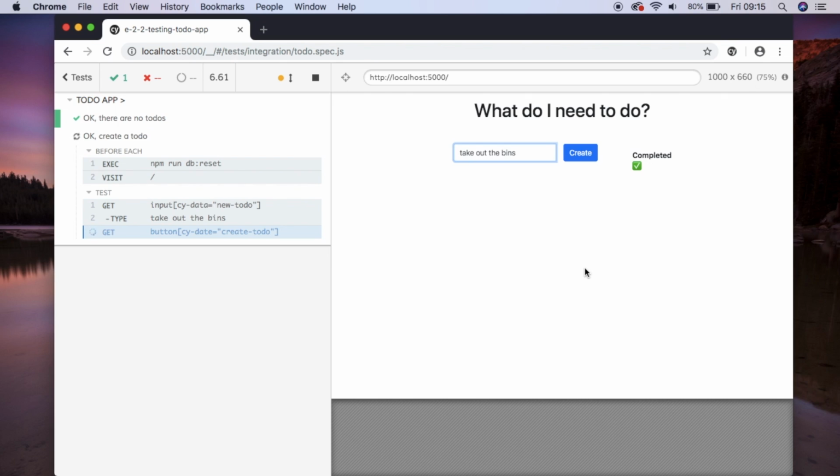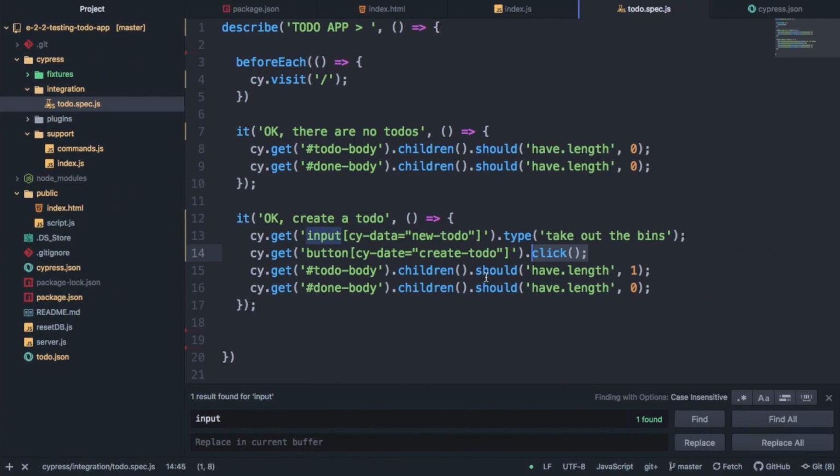So if we save, we should now be able to see our test running, and this time it didn't create it, something wrong. Oh yeah, so I just have a typo here. This should be data, and hopefully this will work.